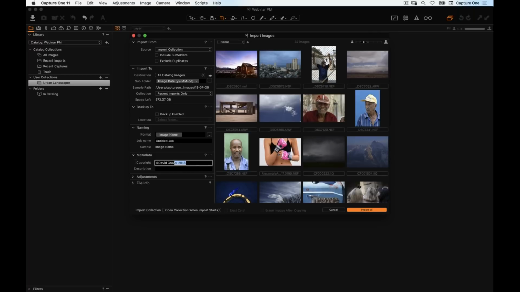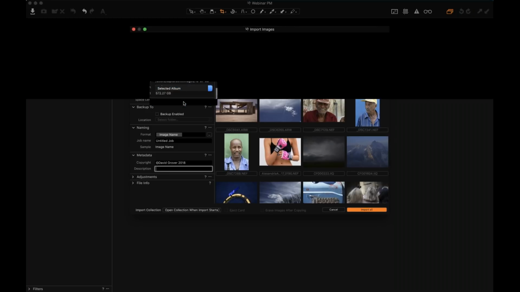Down here under metadata, we can add some basic copyright. So I'll put that here, and you can also add a description, which pops up in the description too. And under collection, by default, it goes to recent imports only. So that's this little item here. That will show you the last 10 imports you've made. But I'm going to say do it in the selected album, like so.